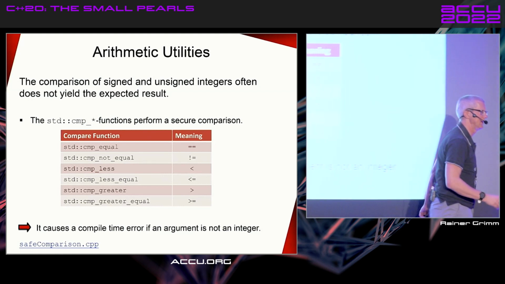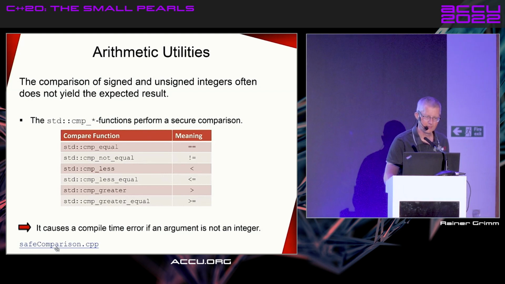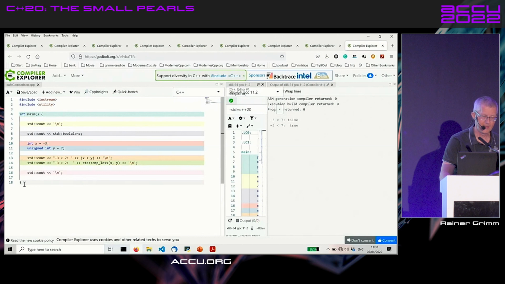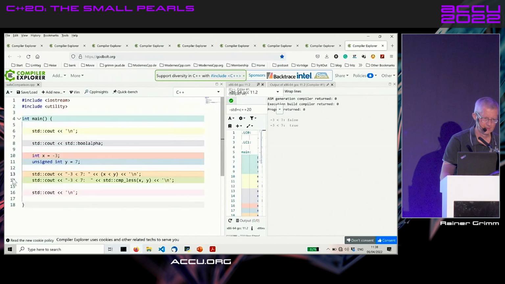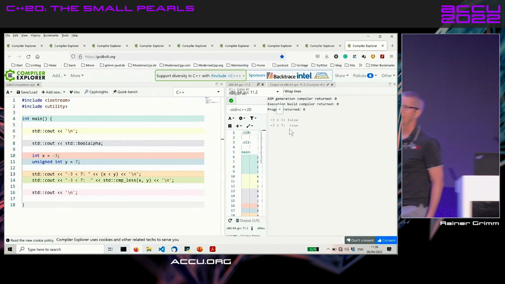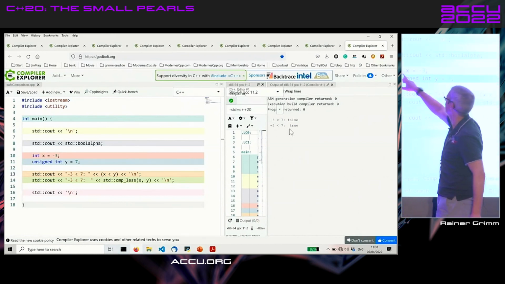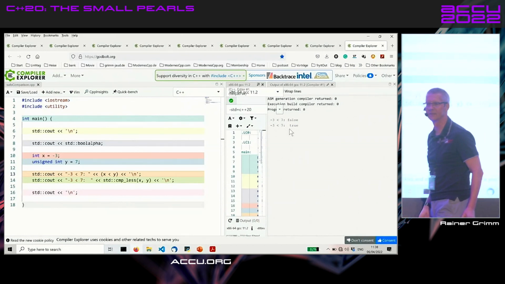Let's see what's happening here. Once more, the general rule: don't use signed and unsigned in an arithmetic expression, such as here in a comparison. And here I have a signed -3 and an unsigned 7. When I compare it, -3 smaller than 7, it says false, which is a little bit strange. What is happening here? This int is converted in this expression to an unsigned int.